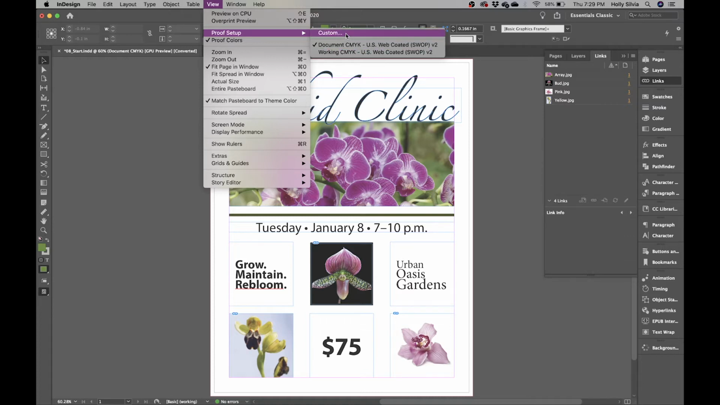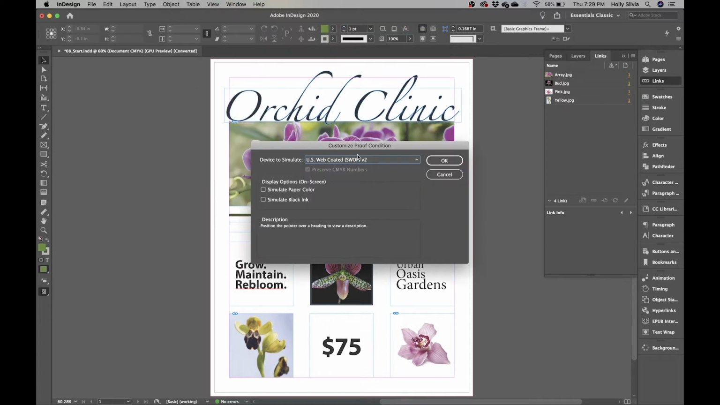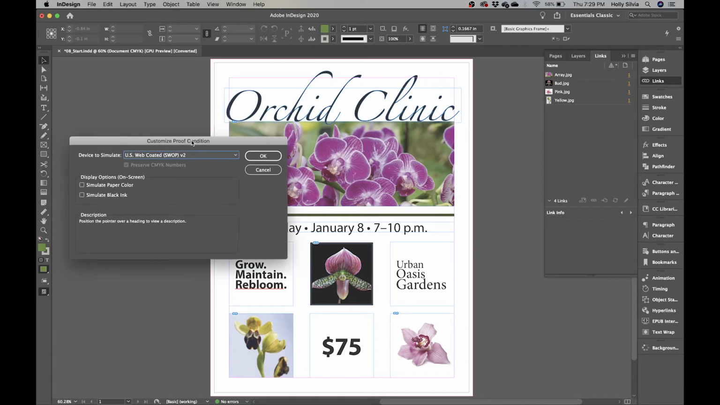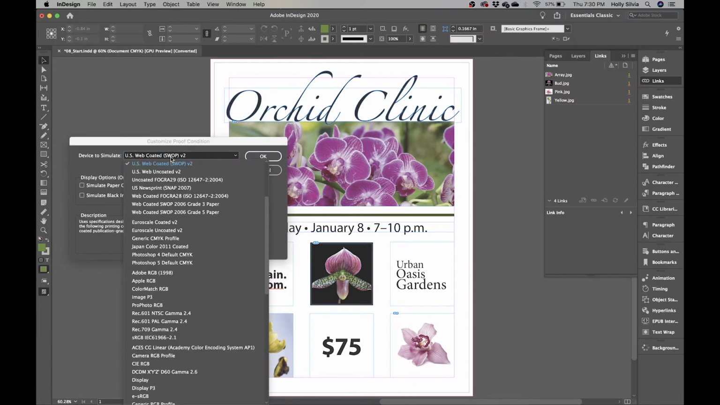But let's say we wanted to go for different settings. So we can go to Custom. And I'm just going to move this out of the way so I can see a bit better about what's going to happen. So where it says Device to Simulate, that's where you can pick the conditions that you want to simulate so you can do a soft proof of what your project will look like. Again, it's not 100% perfect, but InDesign usually does a pretty good job.